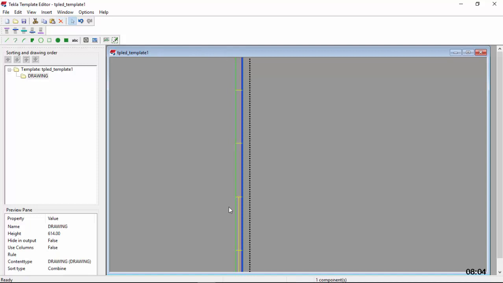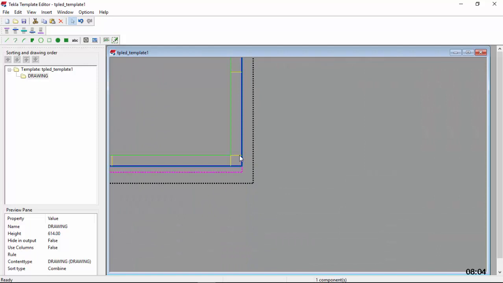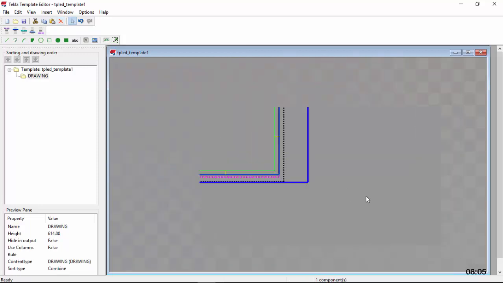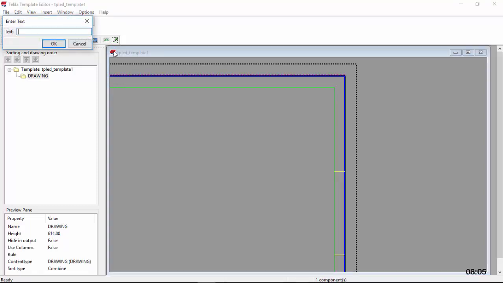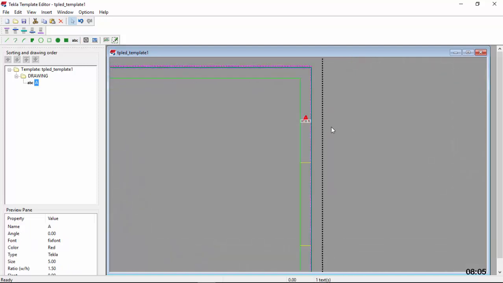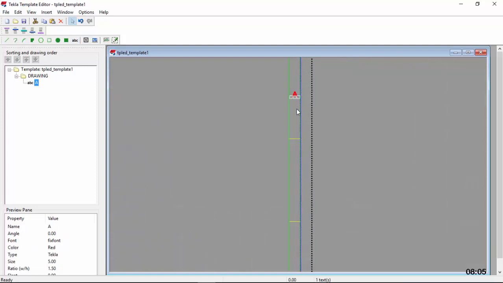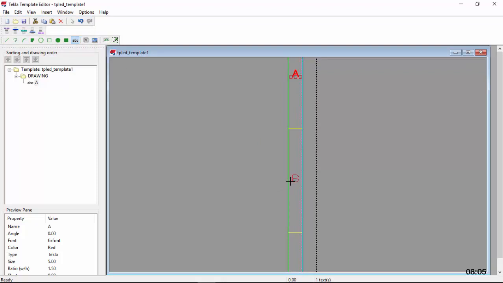Select that and delete. Select that and delete. We don't need that. We don't need this. We don't need that. Now I'll come to text, and I'll type A right there. Make sure I place it right in the middle point right there. And come back to text once again and type B and pick on it and make sure it is right in the middle point here.